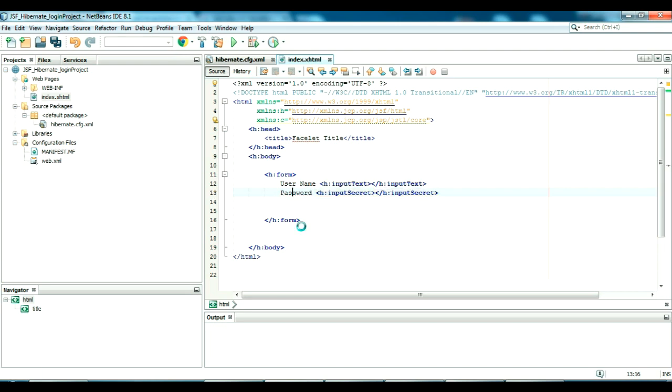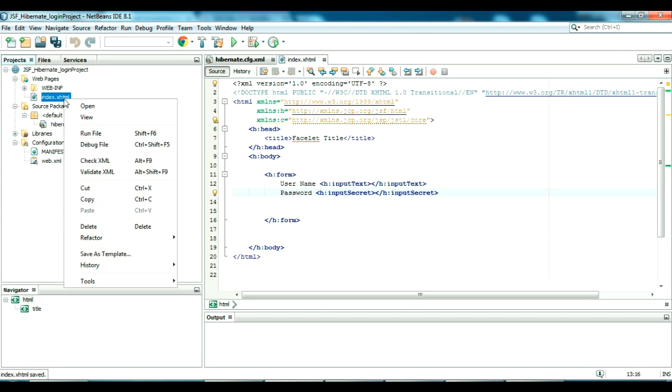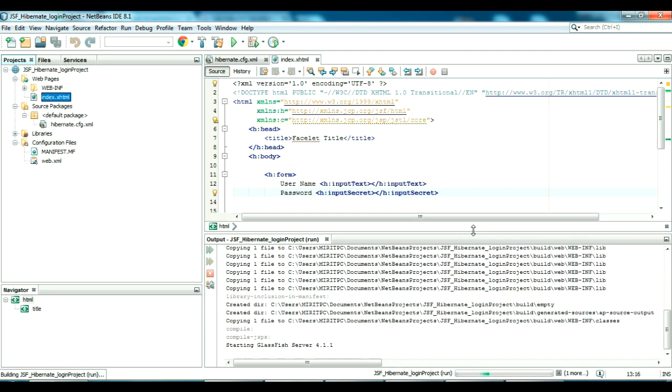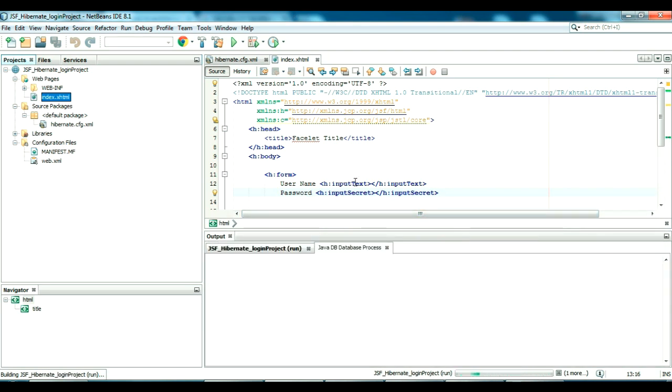Now let's try running this first, to see how this looks. For that, just right click on the index.html and click Run File. Let's wait for some time. The initial loading will take some time to process. Just wait for some time.